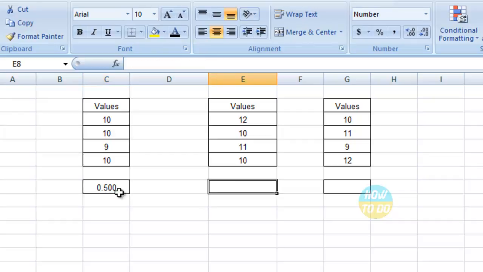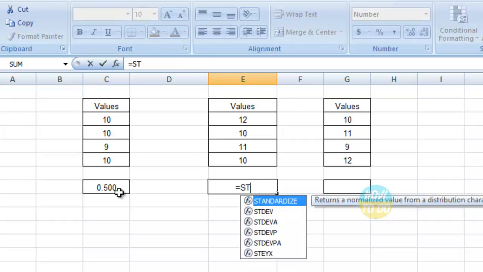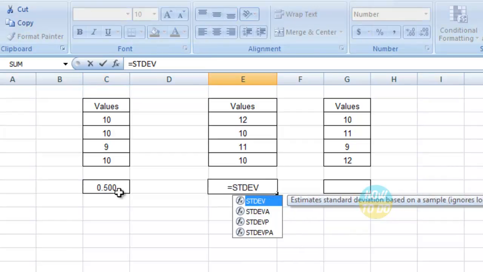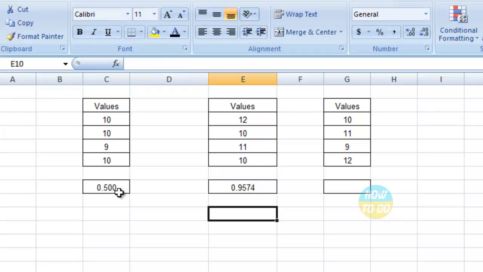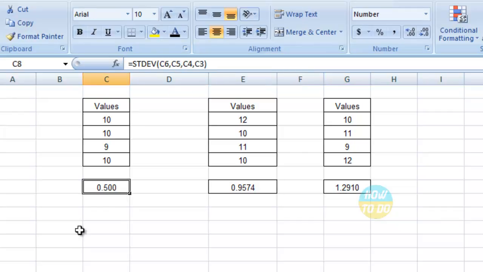Or else you can simply do STDEV open bracket, select the data range from top to bottom, close the bracket, enter. So in this way you will be able to identify the standard deviation of this particular data. You see here 0.50 is the standard deviation of this data set, and here it is 0.94, and here it is 1.29.